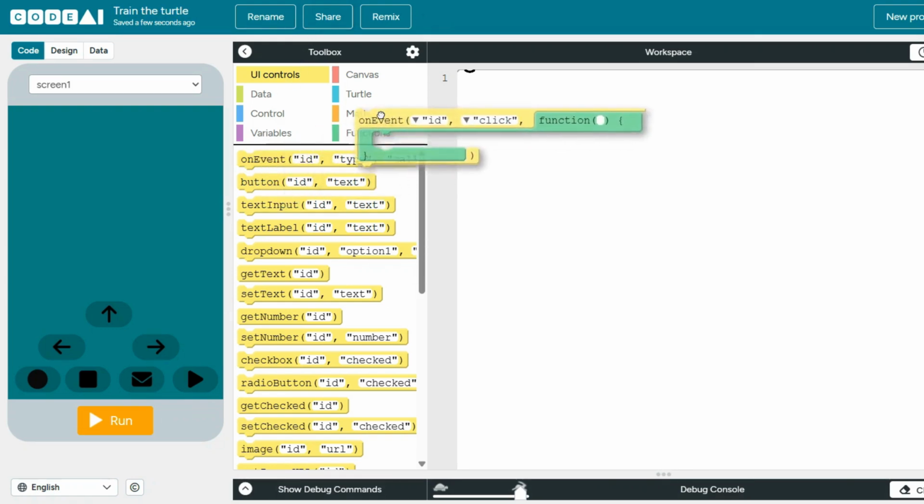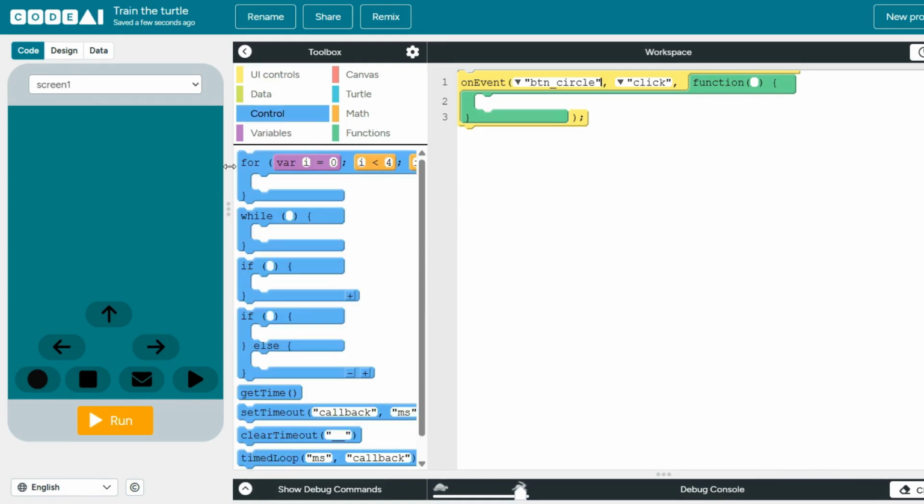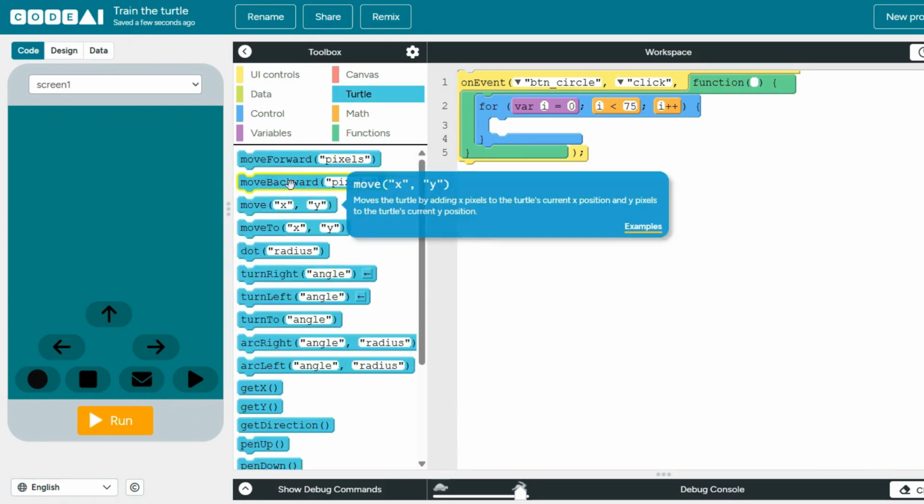And then UI controls on event. I know, very common but important. But let's give it circle first, as it was the first one we made. This one will be 75. Okay, and now we go to turtle, so we can train it.